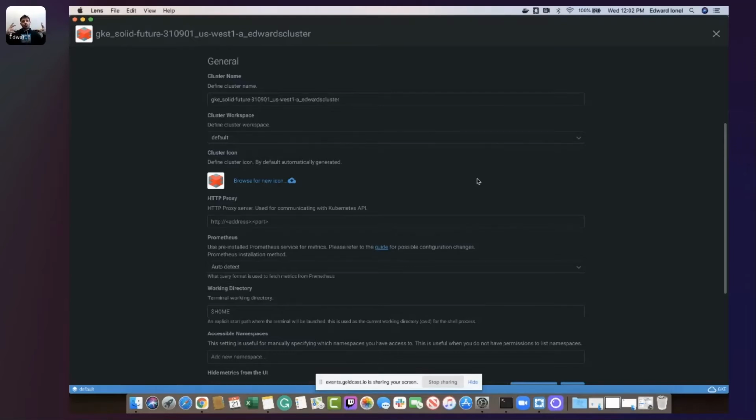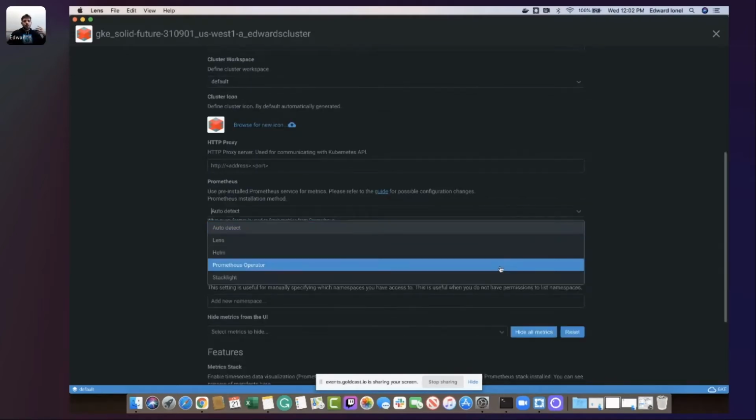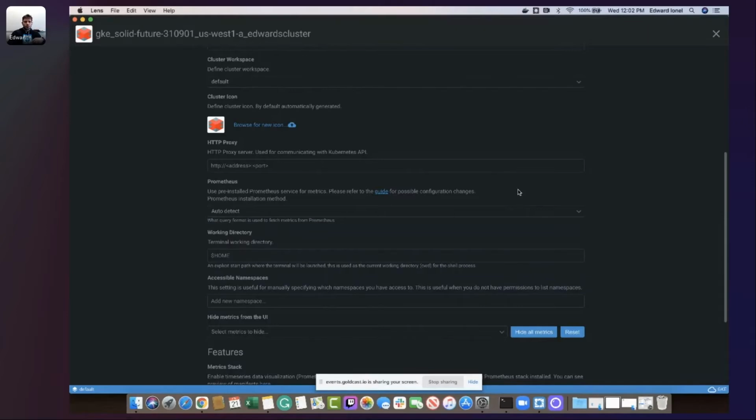Lens also has pre-built in Prometheus integration, which allows us to see our CPU, memory, how objects are performing, all in the last hour. So here you can see it's auto detect. We can bring our own Prometheus if we choose to do so, and so forth. And we'll talk about that a little bit more in a second.